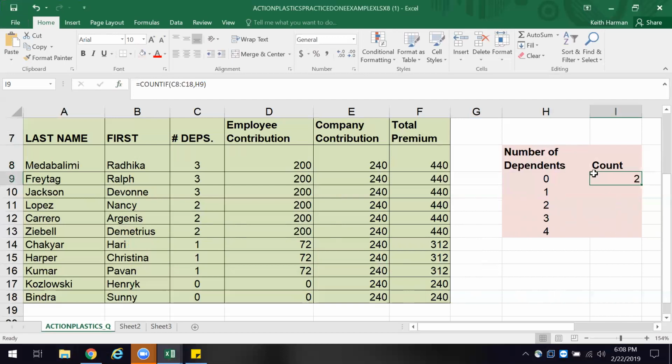Now, if I want to, okay, I can put a $ sign in front of the C8 to the C18 and put a $ sign in front of the H. All right.